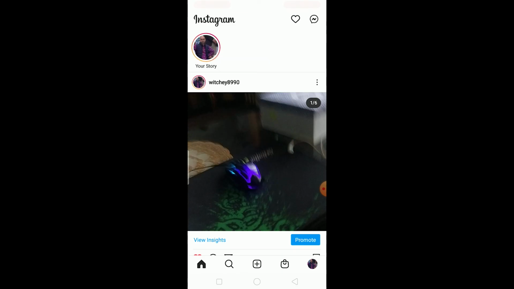So that's basically how you guys can use layout on Instagram story. It's that simple. It's used to create collages on Instagram story. So yeah, that's basically how you guys can do it.